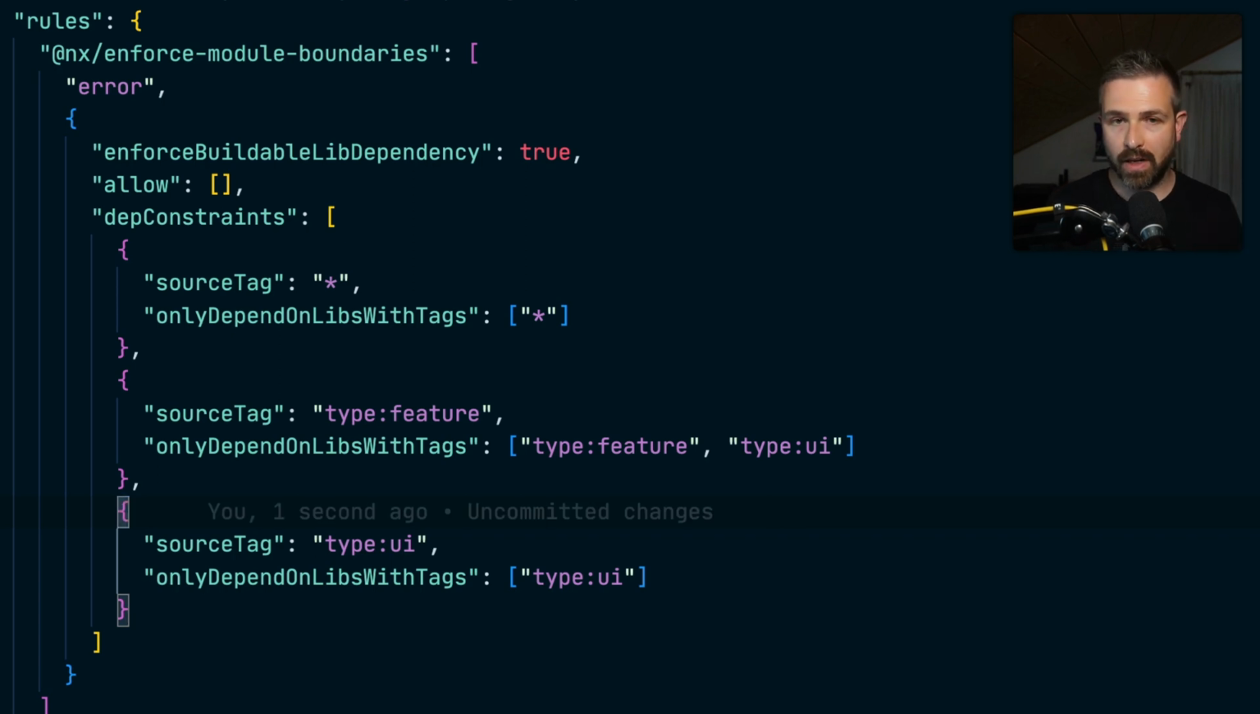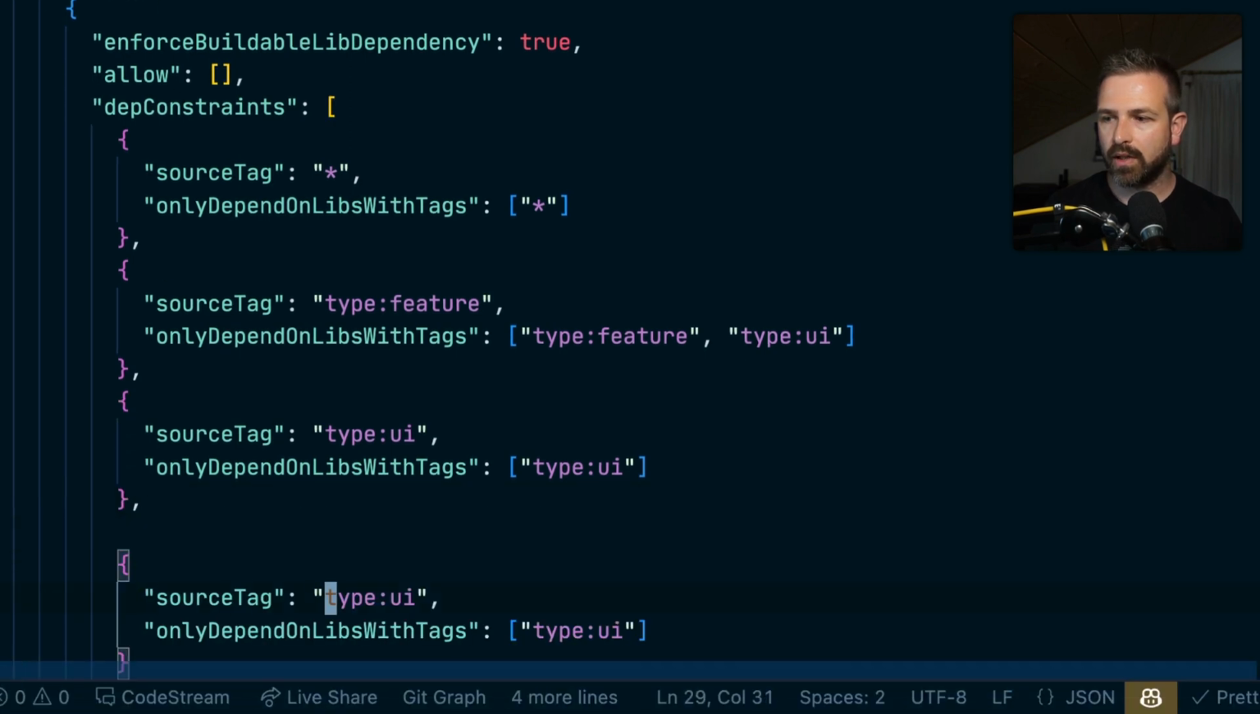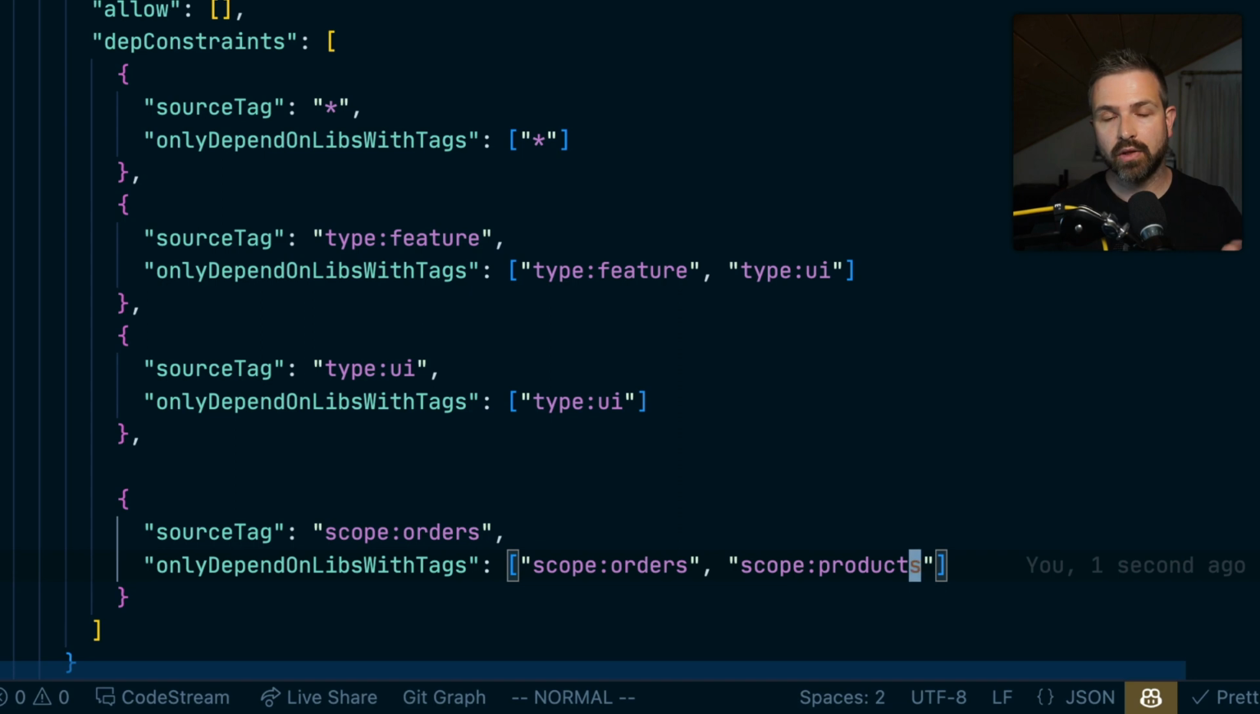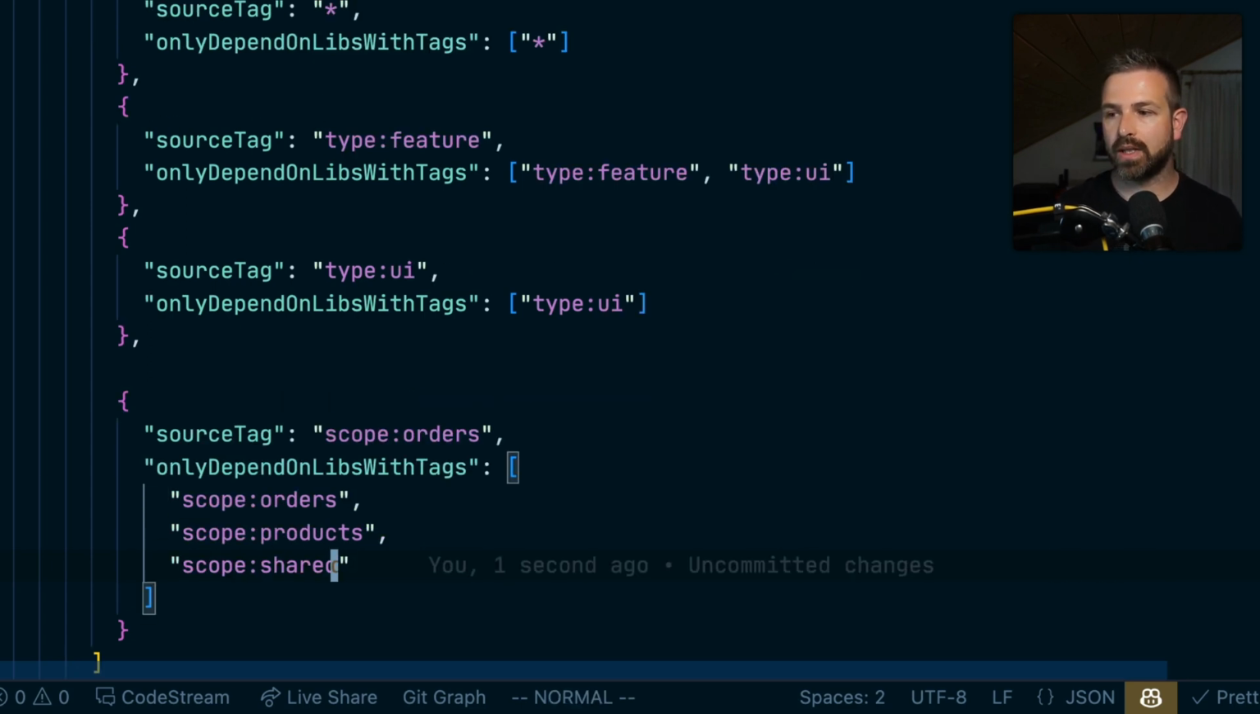So now that we have defined the type dimension, we can go ahead and define our scope dimension. We can say here that scope orders should be able to depend obviously on other scope orders libraries. It should potentially also be allowed to depend on scope products because maybe the orders library needs to import the product lists to visualize in the recent orders that you have taken. But the products might not necessarily need to be able to depend on the orders. Now again, these are just constraints that we impose here in this demo tutorial. And what we also want is probably that it can depend on scope shared because maybe we obviously want that scope to depend on shared UI design components.